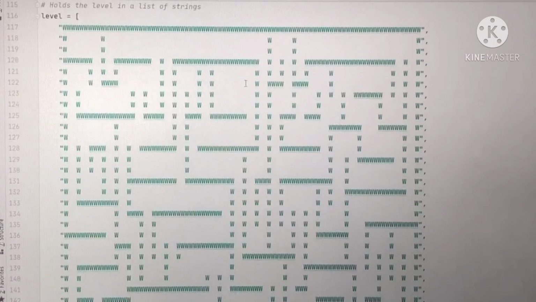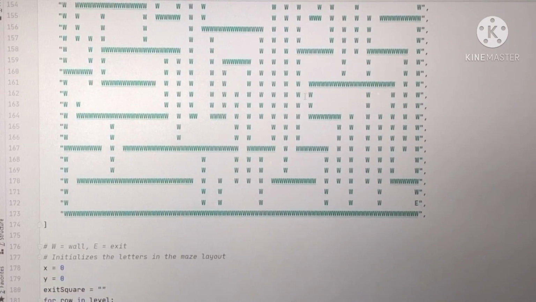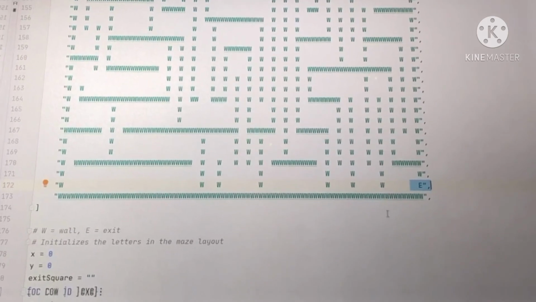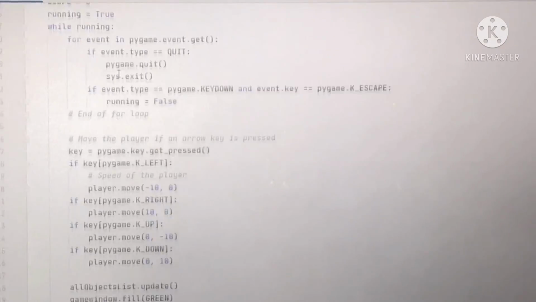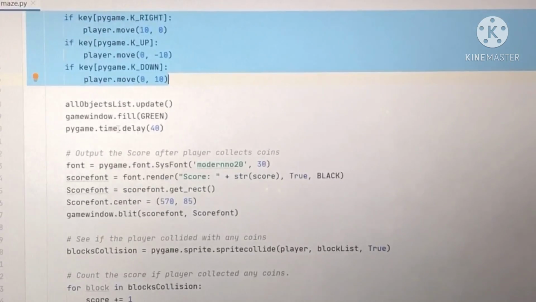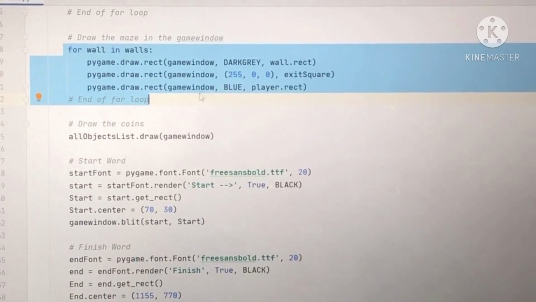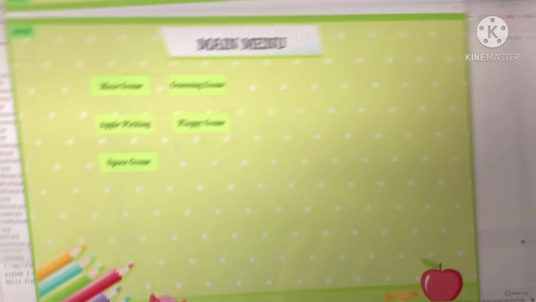For the layout of the maze, which took me so long to do, I created a list of strings. The W stands for the walls, and the E is for the exit. Then, for the maze function, it lets the player use their arrow keys, and it also displays this game by incorporating a background, the score, the walls, and the player. And that is it for this game.